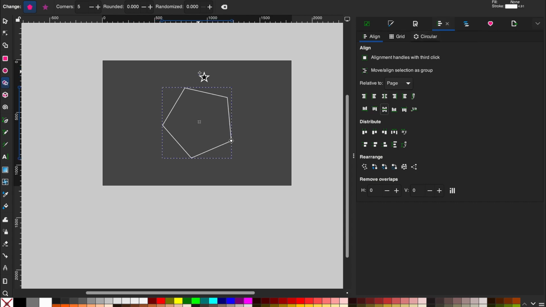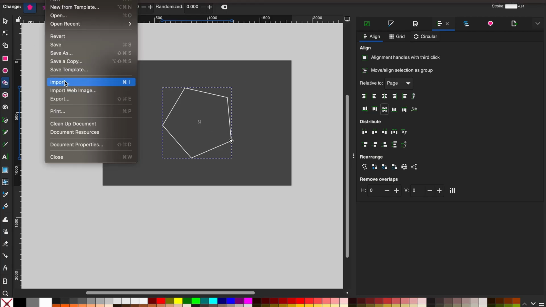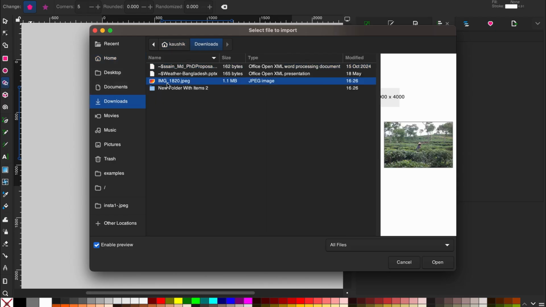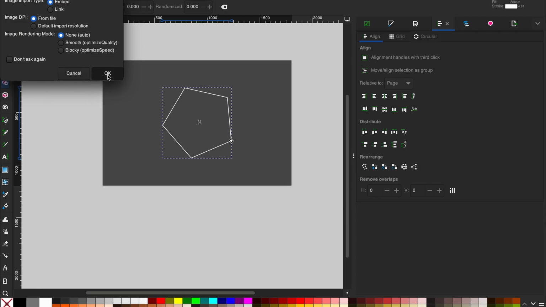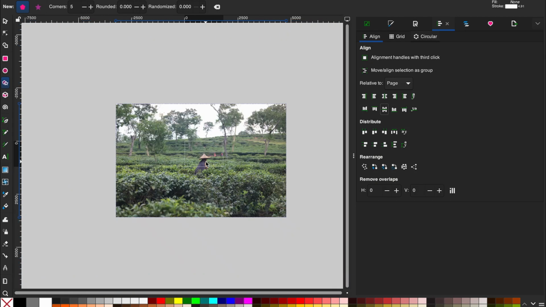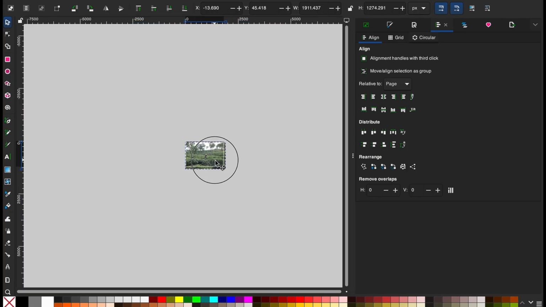Okay, so let's say I want to place an image within this shape. So to do that, I am importing an image. Okay, now I'm just gonna put it in the center.